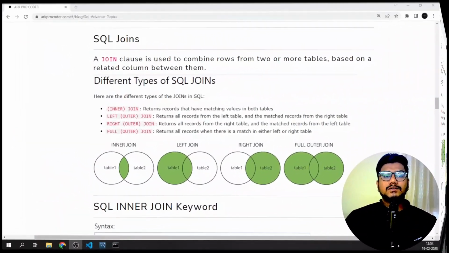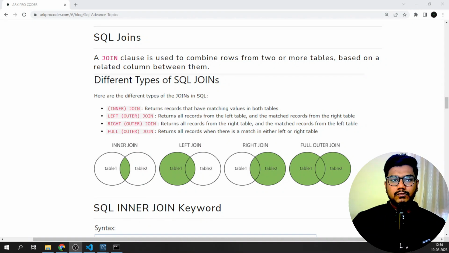Okay guys, so the next concept we are going to move on to is SQL joins, which is the most important part of SQL. So what are joins? Joins combine rows from two or more tables based on related columns. It basically talks to two tables which have similar columns, combines them, and gives us the result.